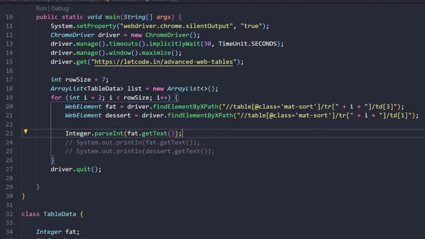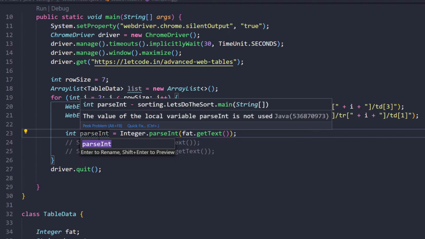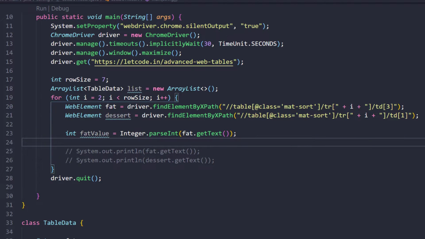Yes, so we got this, fine. Okay, now let me store this in a local variable, and let it be fat data, or value, something like that. Okay, fine. Similarly we have to do the same for the dessert as well. So this is going to be, we can add that directly.